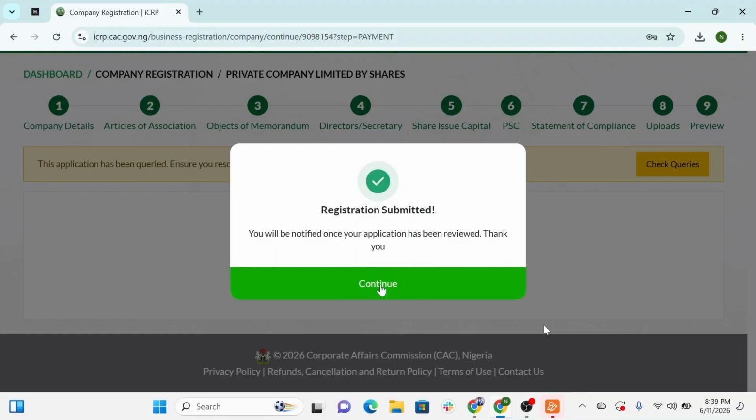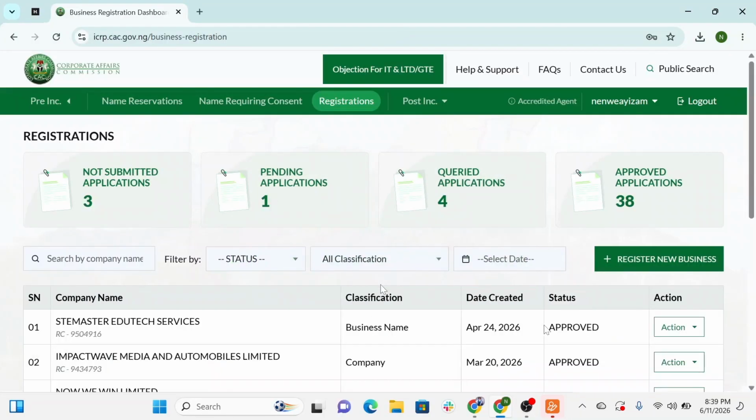So you can go back and it's here, pending application. So it is pending. They're going to send me a message whether it has been resolved or not.